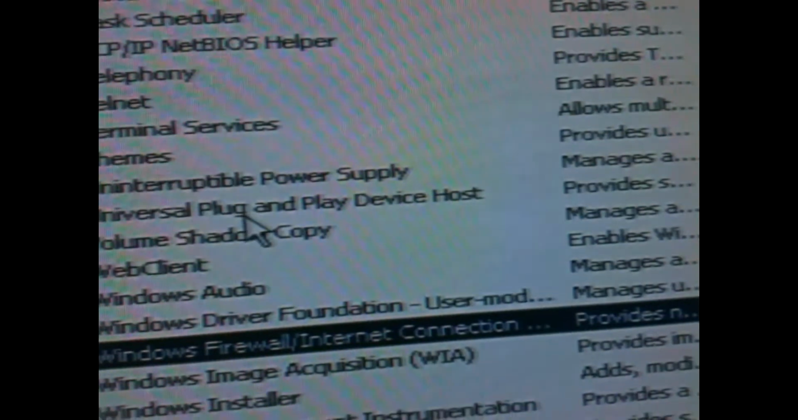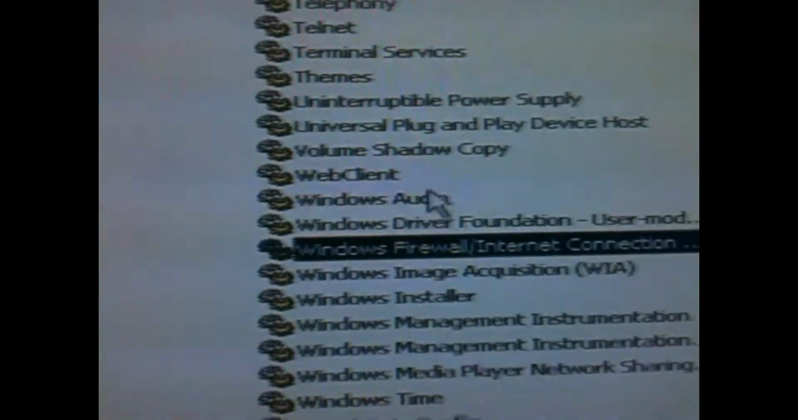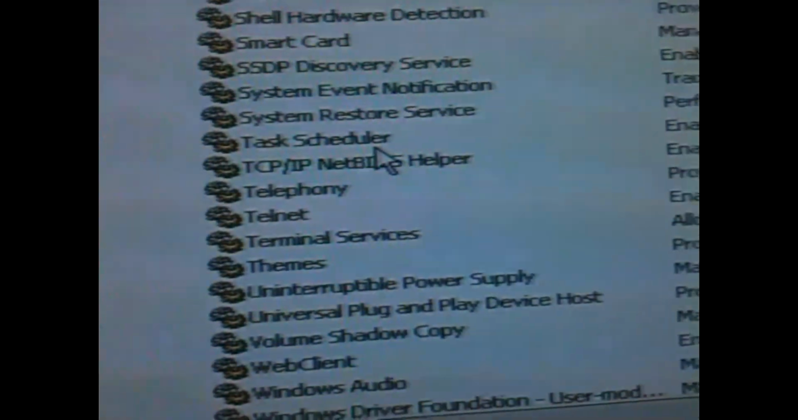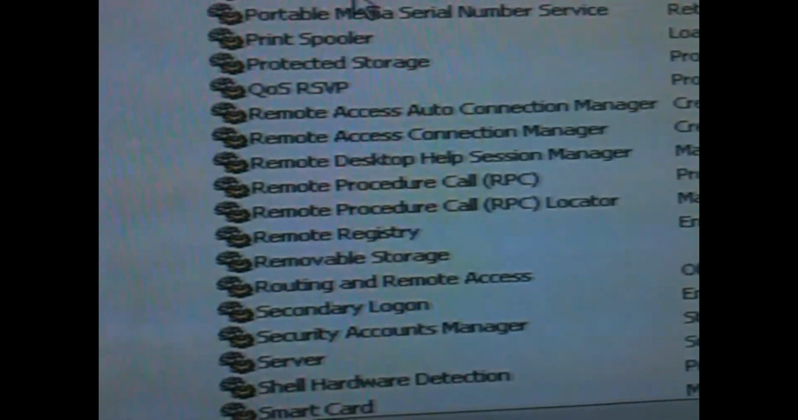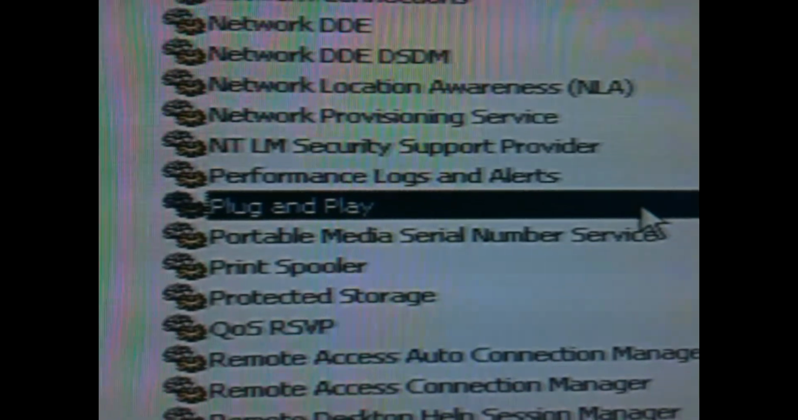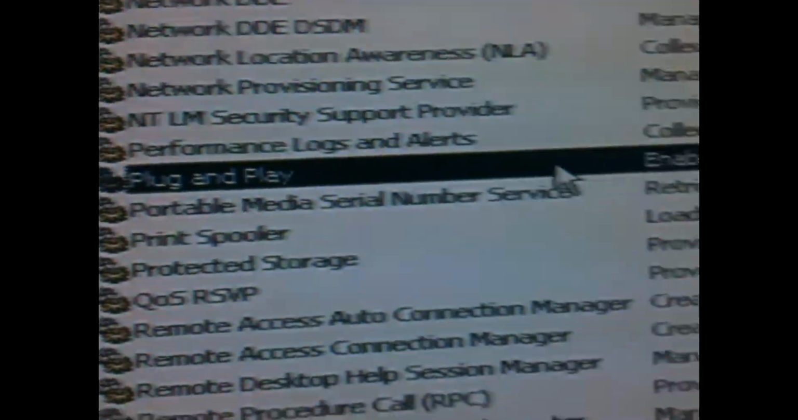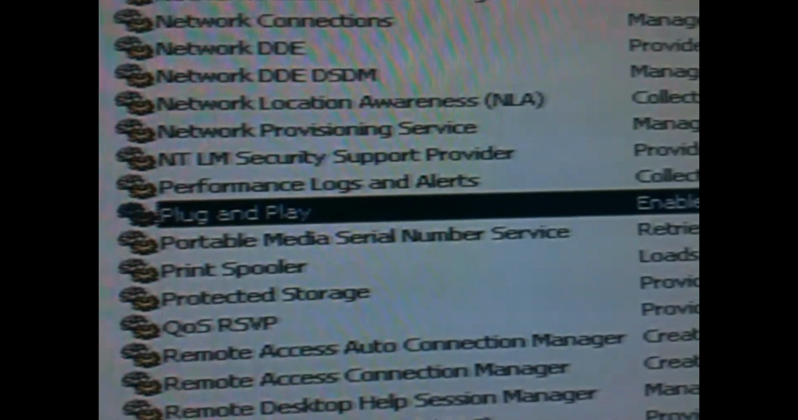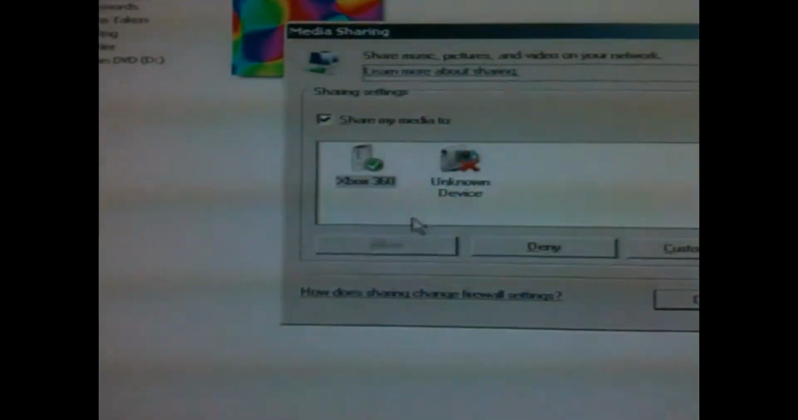The third one I was going to tell you about is the plug and play. Where is that? Right here, the plug and play. This one also has to be started and automatic. And once those are all started and automatic, you can close that out. Close this out. And now your Xbox should pop up if it hasn't before.